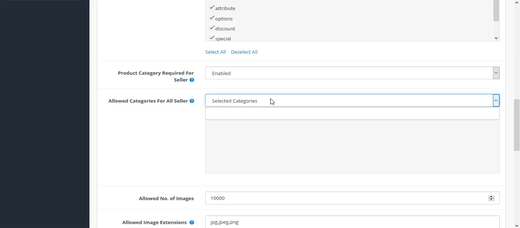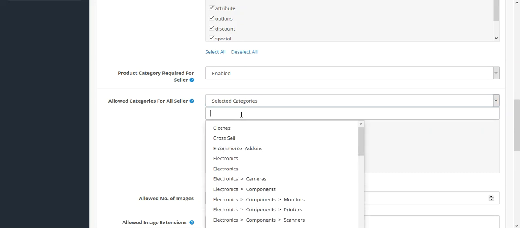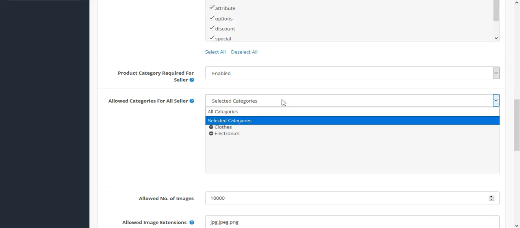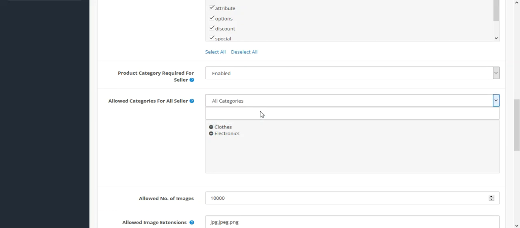So if you're choosing the selected categories, you can type in the names of the categories. You can add them up. For example, we have added clothes and electronics. So these two categories would only be available to the sellers while they are adding their products on their own account panel. And if you want to choose all categories, then the sellers would be able to add their products under all the categories that are available under your web store.